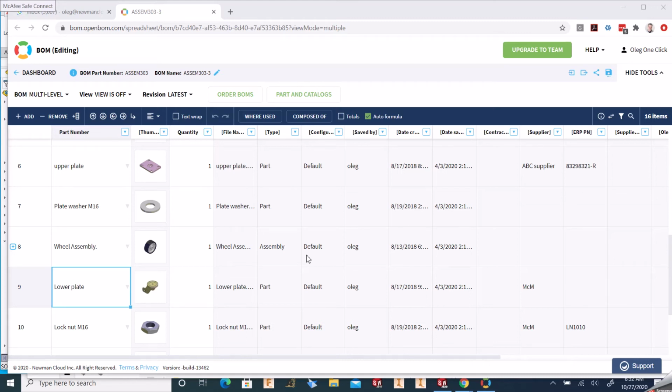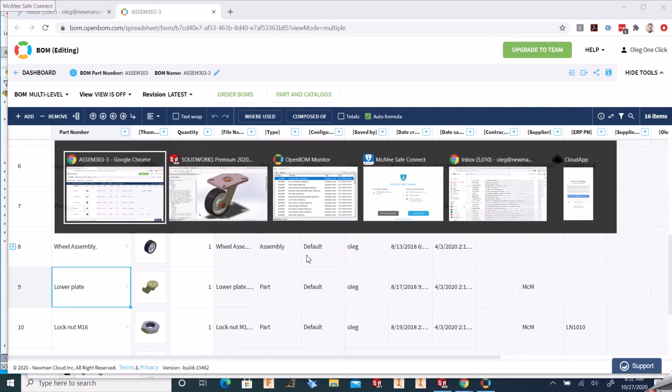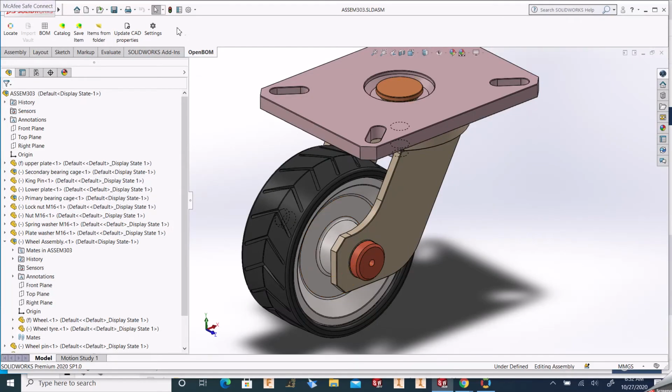Alright, in my video today I'm going to give you a very short demonstration of SolidWorks with OpenBOM, one-click integration. So just in a minute I will show you how you can operate OpenBOM with SolidWorks. So let's say you have OpenBOM installed in SolidWorks.